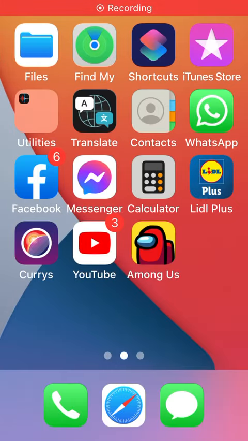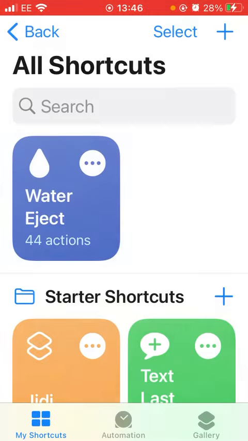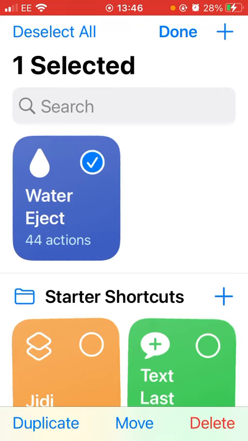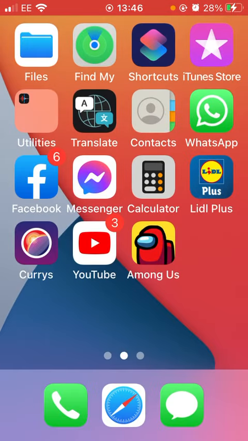In today's video guys, I'm going to show you how to get the water eject feature on any iPhone. As you can see, I already got it, so I'm going to delete it for you guys and actually show you how you get it. So first of all, you're going to click the link in the description. I'm going to leave the link to actually do this.